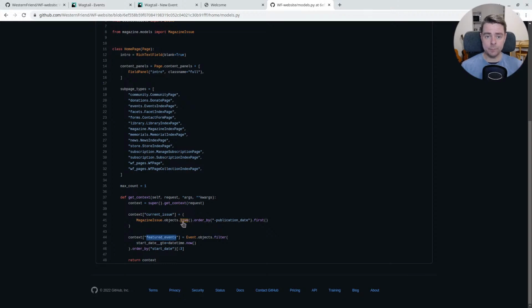Wagtail adds this publication workflow that isn't built into Django by default. So I'll probably change this to objects.live, and I'll want to filter those to where the start date is greater than or equal to now, basically today or later. And order those by the start date. I think that probably is the default. They're probably already automatically ordered by that, so this is probably unnecessary. And then select only 3 of those. And return the context so that it can be rendered into the template.